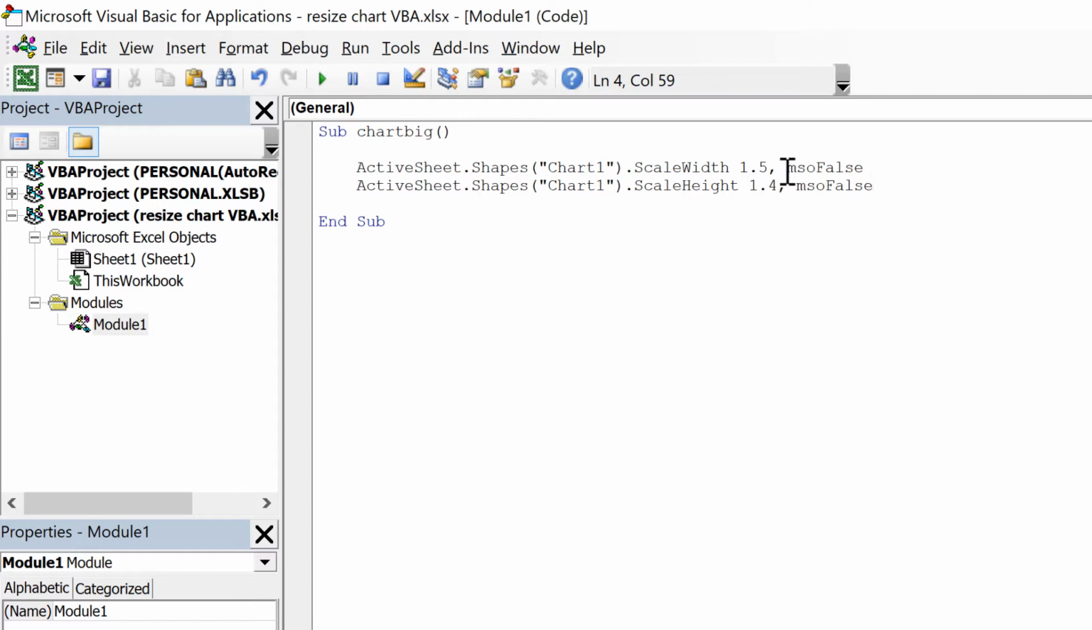However, I can't remove the msoFalse here or here. The MSO part just stands for Microsoft Office, and then this term here is for the relative to original size argument. So if this was true, it would resize the object based on its original size rather than the size that it currently is. However, this only works for pictures. With charts, Excel doesn't know what the size of the chart originally was, so this always has to be false. So this will resize the chart based on its current size.